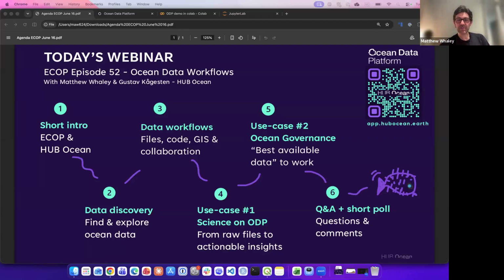To do this, we're building this ocean data platform, so we're going to be talking a fair bit about that today. And this is a free to use platform. It's open. You can go and have a play with it today. You can do everything that I can do today. Well, hopefully I've got a little bit more experience, so I should be able to use it pretty well, but you'll see what you can do with it.